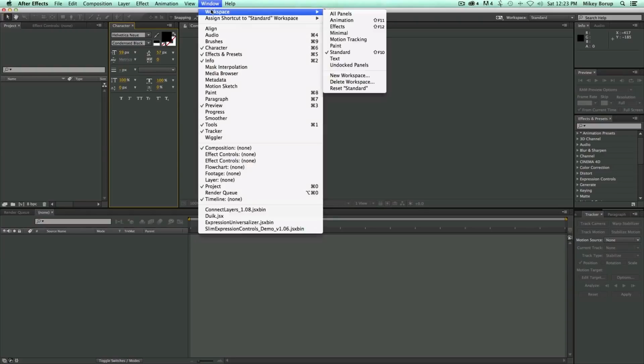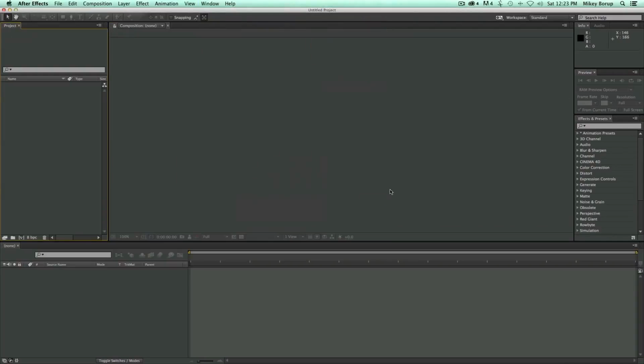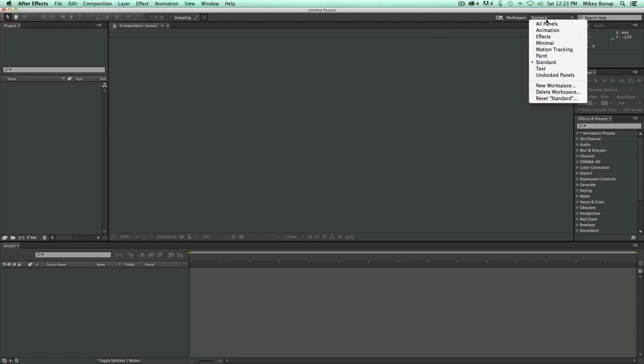Now say I mess up this workspace as standard, well, I can come down here to where it says Reset Standard. Yes, and it goes back to the way that they had it. Also, I can come up here and just switch things from this panel right there where it says Workspace Standard. That's another way of doing that.